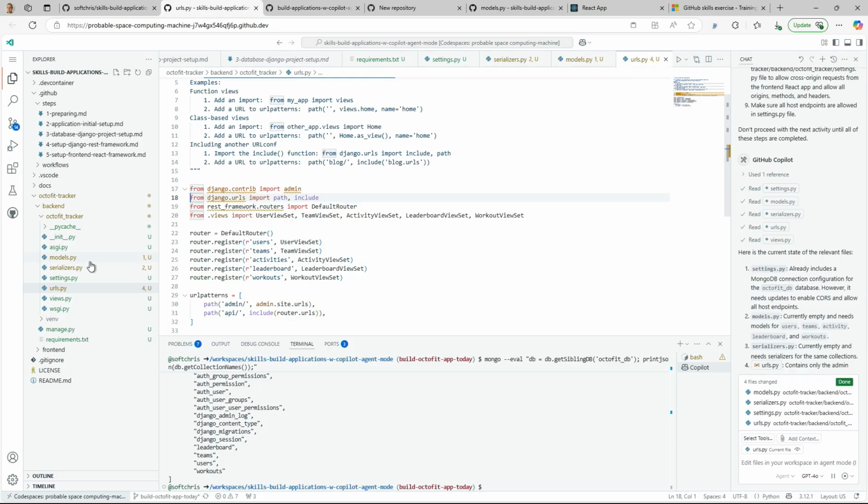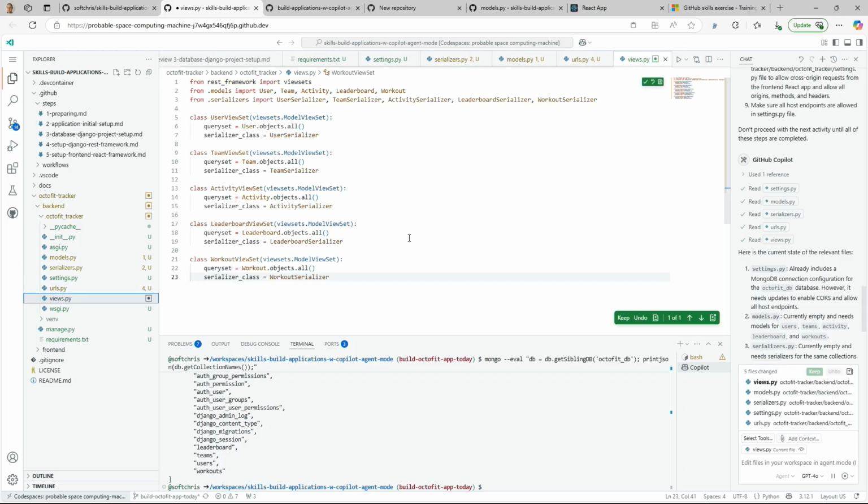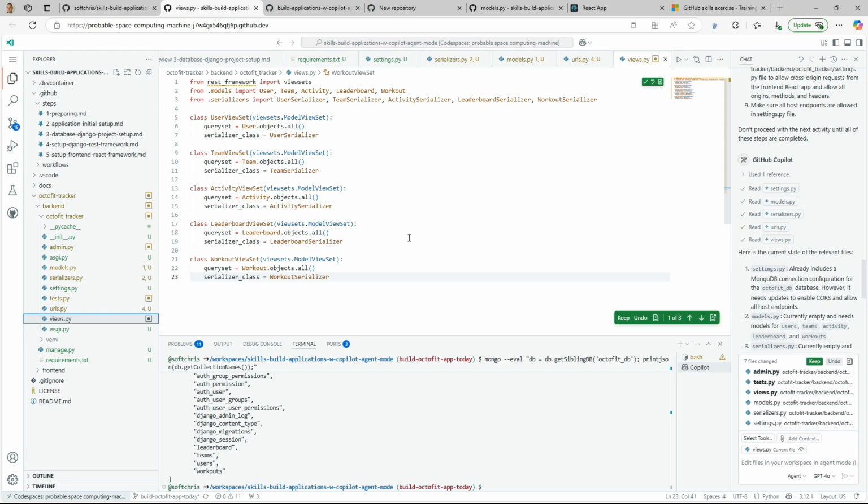Great, looks like all the files are updated. Just a mile-high overview. Here are the views, and you can see how the views here, for example, on the workout view set in the bottom here, how it's calling workout objects all, which means that it's finding all the objects or all the entries around workout. And you can see the same thing for the leaderboard, for activity, and for teams, and so on. So this is really our mapping towards the database.